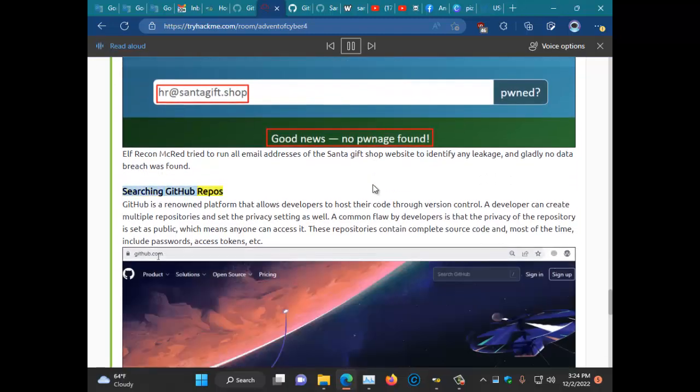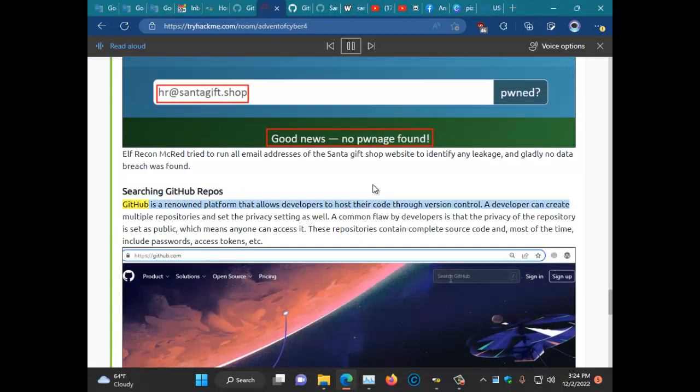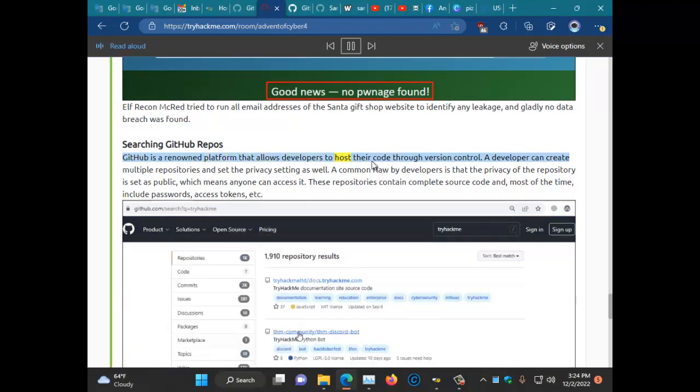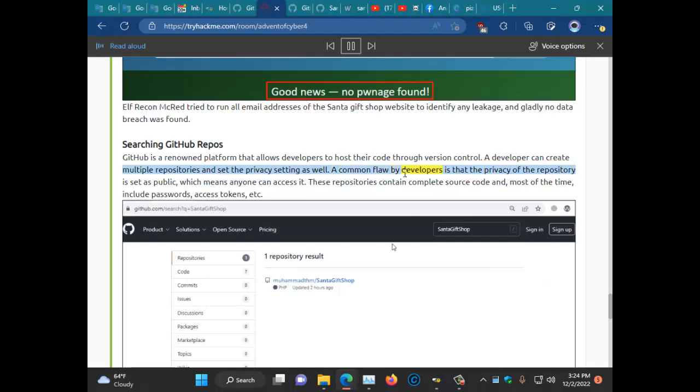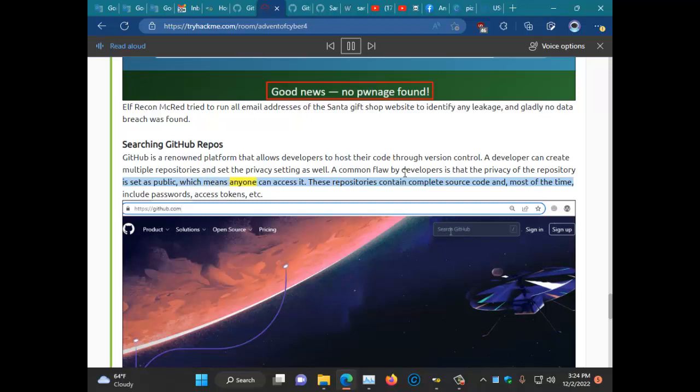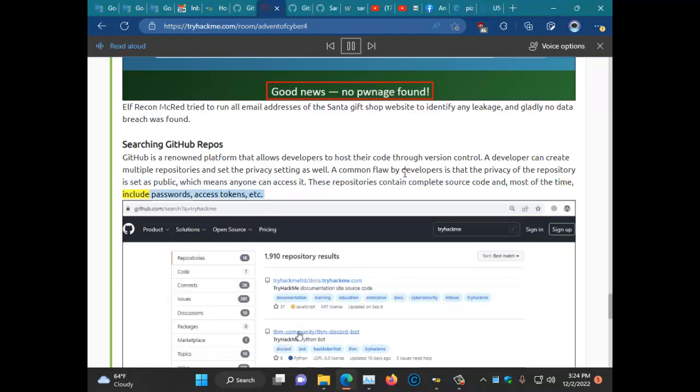Searching GitHub repos. GitHub is a renowned platform that allows developers to host their code through version control. A developer can create multiple repositories and set the privacy setting as well. A common flaw by developers is that the privacy of the repository is set as public, which means anyone can access it. These repositories contain complete source code and, most of the time, include passwords, access tokens, etc.